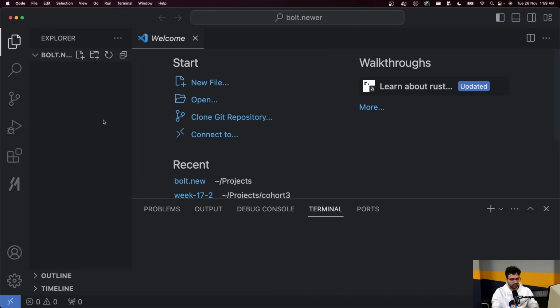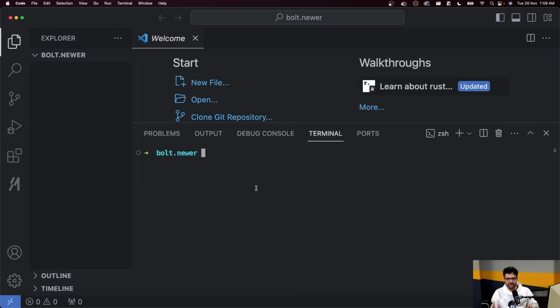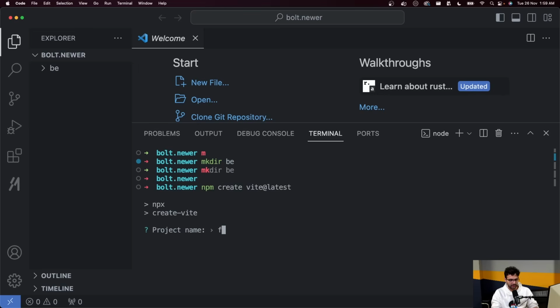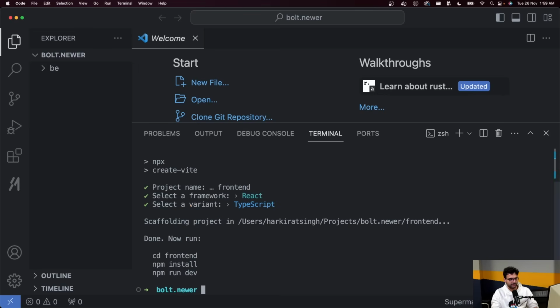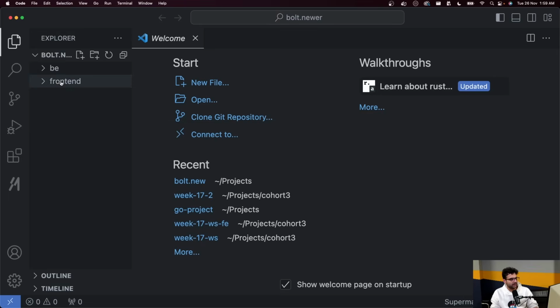And I'm going to initialize two things here, a front end and a back end. As I said, we're going to use Node.js for the back end and React for the front end. So mkdir backend and npm create vite@latest for front end. Let me select React as the framework, TypeScript as the language. The front end is going to be a fresh React project. Let me keep it there for now.